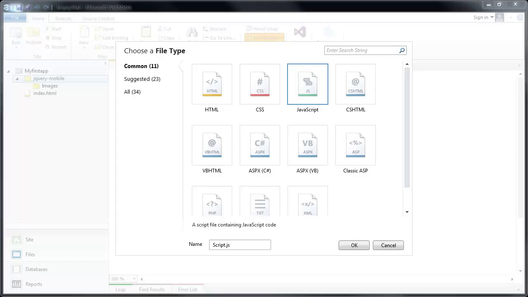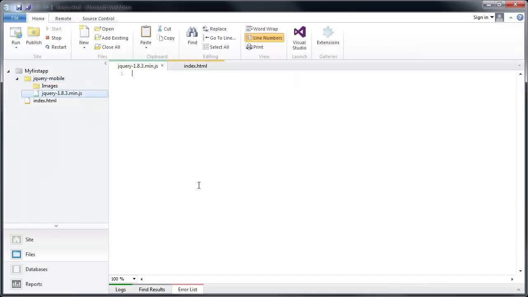So I already have this copy. Come here and paste. All right, so you have to name it jQuery-1.8.3.min and JavaScript, and click OK. So that's the first jQuery file.